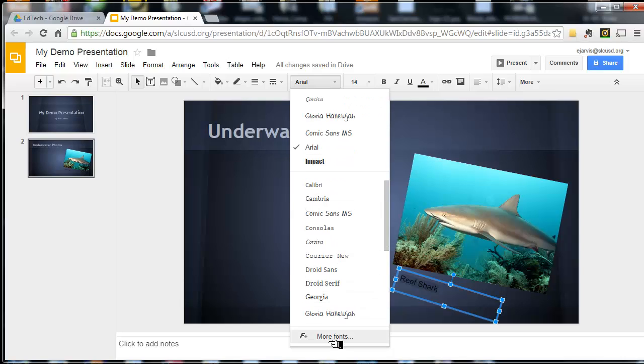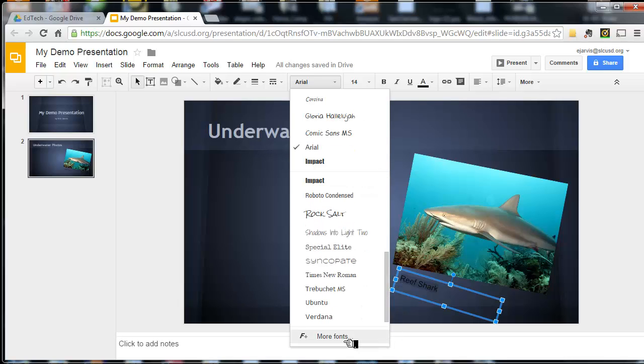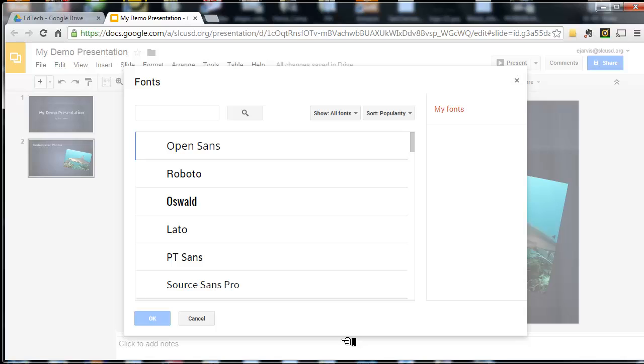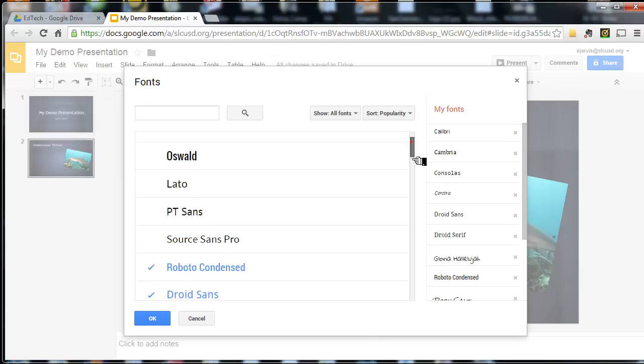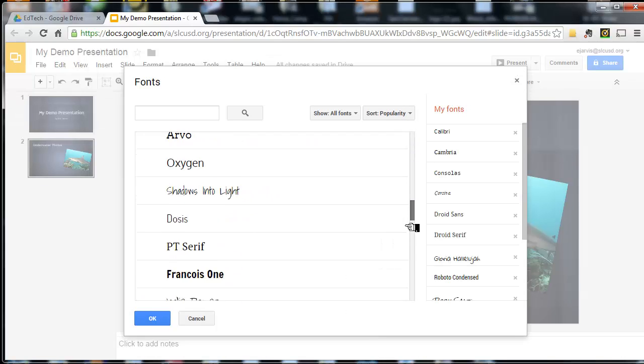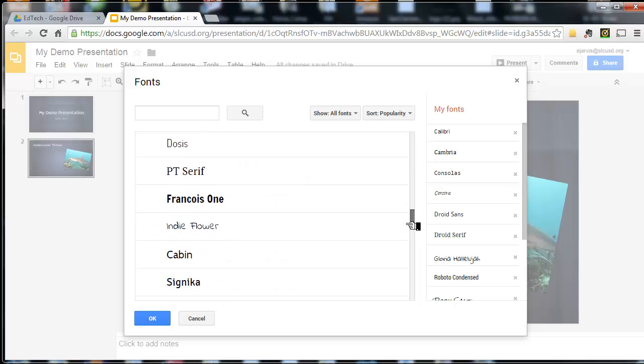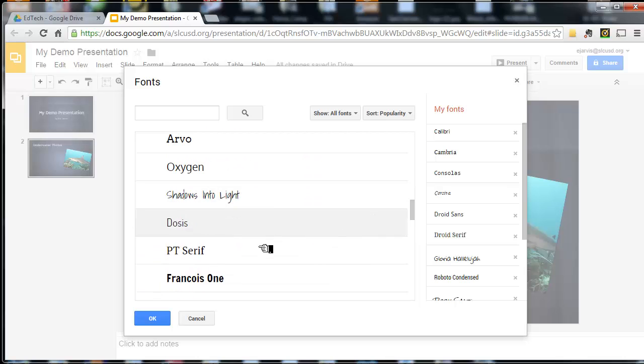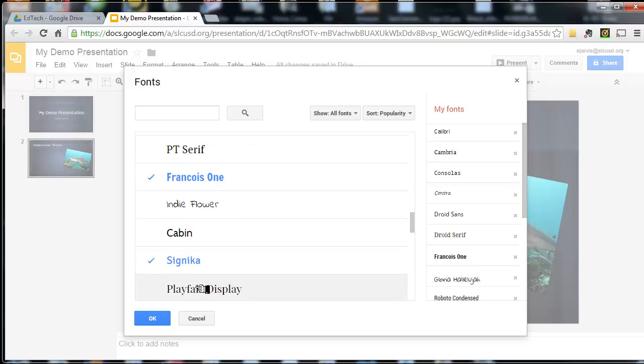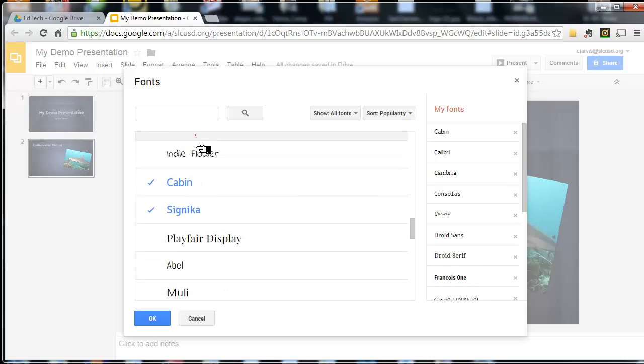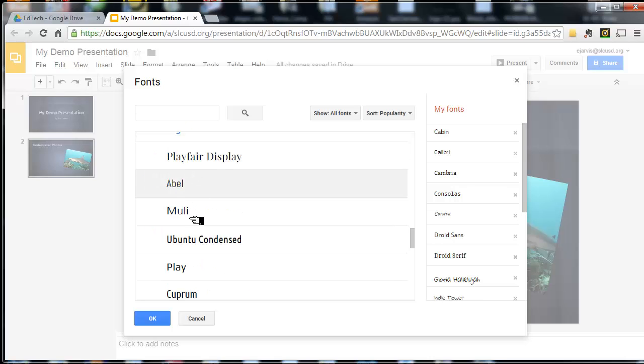While we're on fonts, you can say you have these fonts here available, but you can say more fonts. And there's a lot of fonts. Google's added a lot of fonts to their tools here. So just click on the ones you want to add and have available to you, and they'll be there next time you're choosing a font.